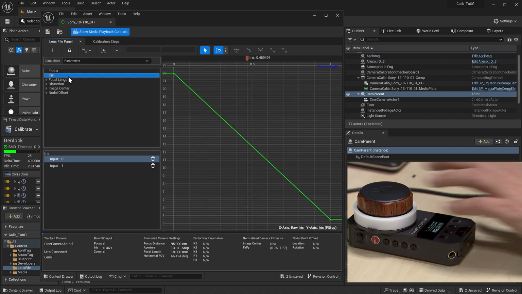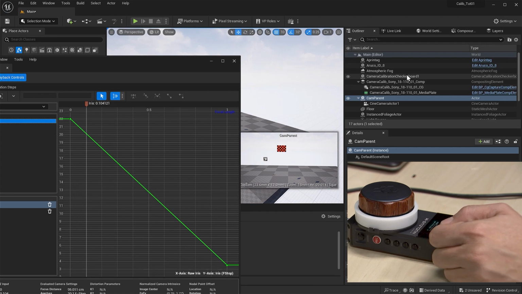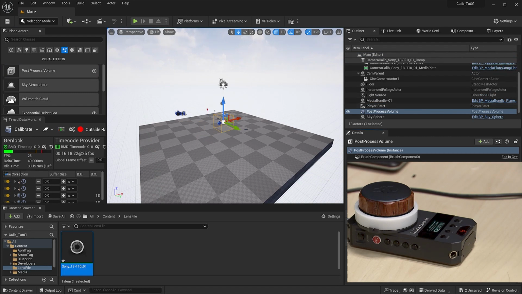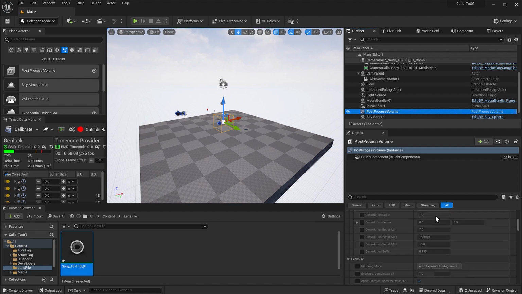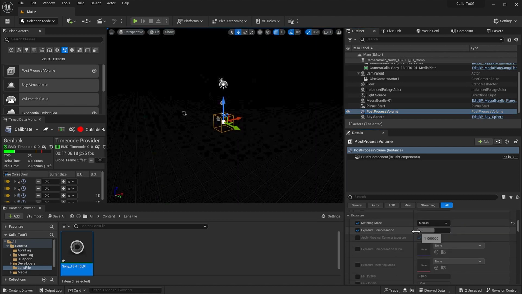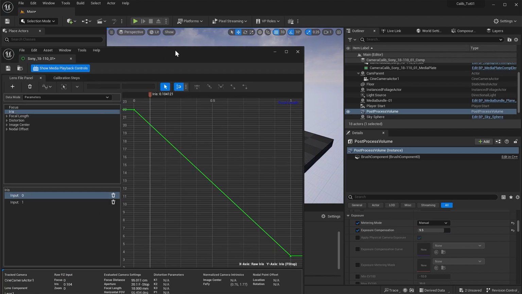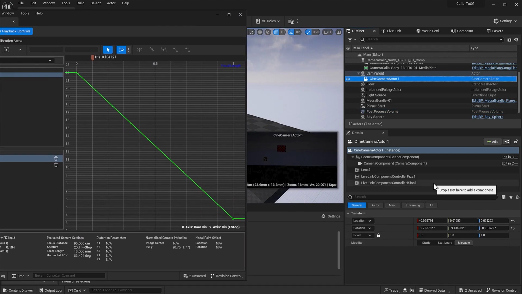As I turn the iris wheel, I notice that it doesn't really change the iris value for my Cine camera. However, we can make it happen by adding a post-process volume. Set the metering mode to manual and adjust the exposure compensation to around 9.5. With these adjustments, the iris now updates appropriately as I turn the iris wheel, providing the desired control and responsiveness.